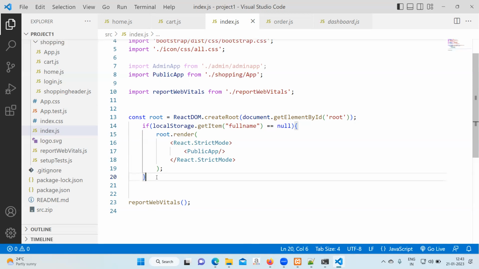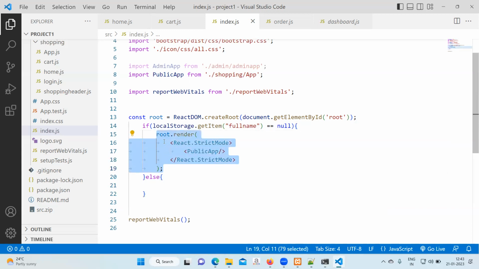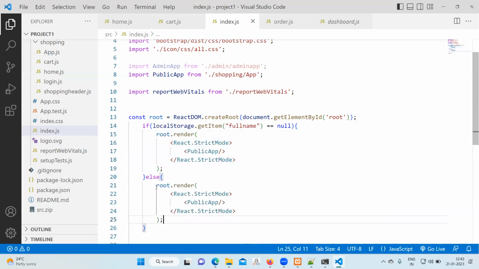Else, if someone is logged in, then root.render. You will copy this root.render and paste here, and you will write root.render admin app. Root.render admin app.